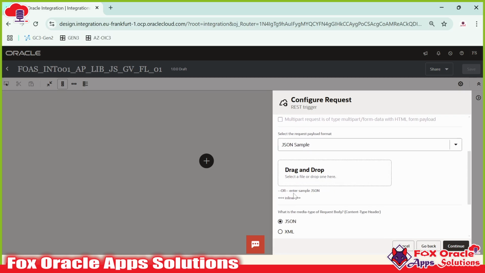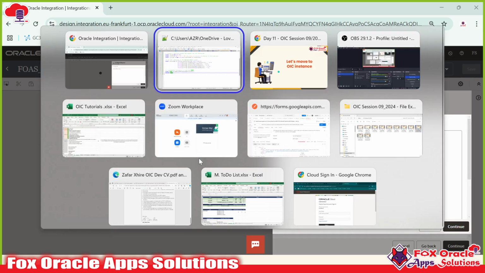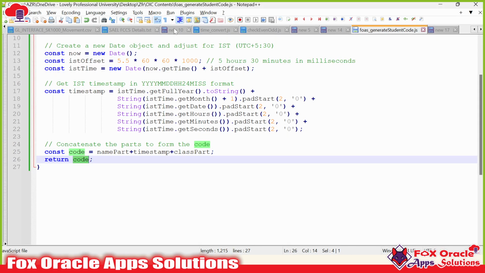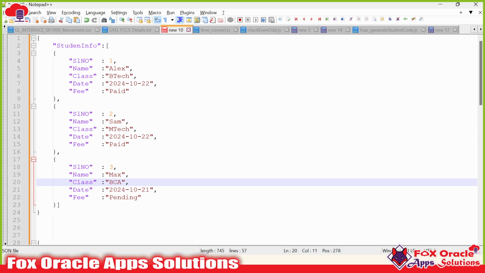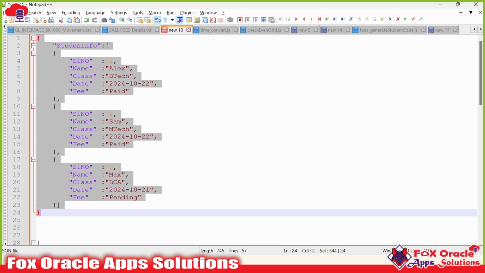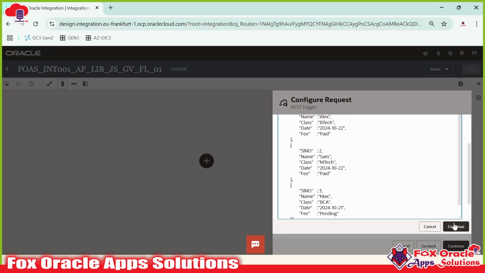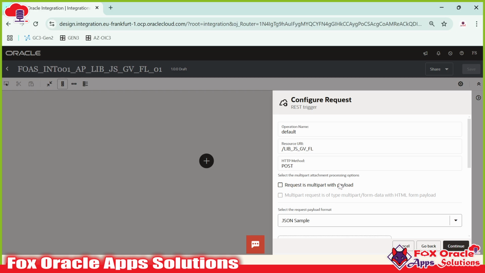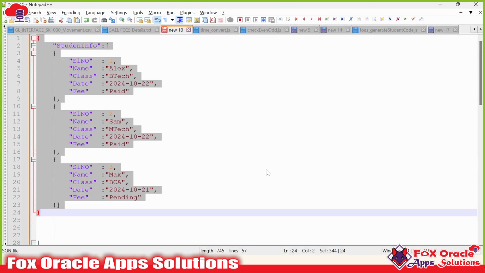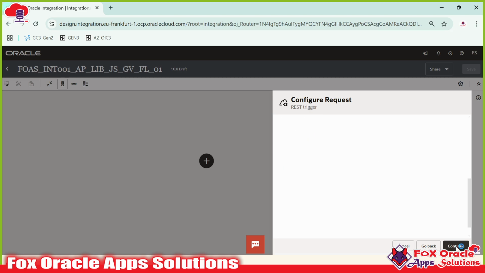Here we have to provide the request payload. So click on inline. We already have the sample request payload, you can see. So this is the request payload, the same I can use. So I will just copy this request payload and paste it here. Everything is fine. Just click on continue. If your JSON code is correct, it will load and just go next.